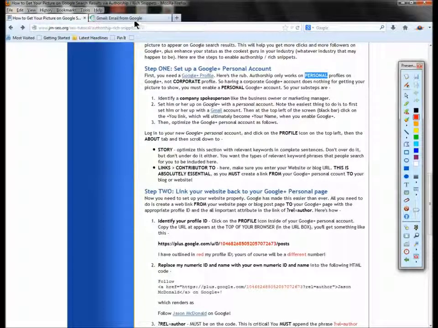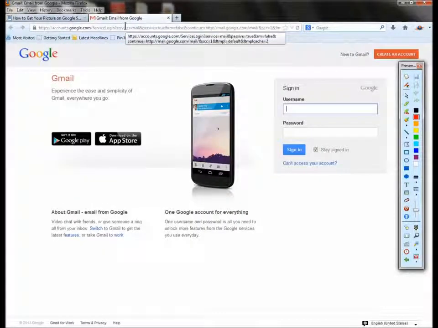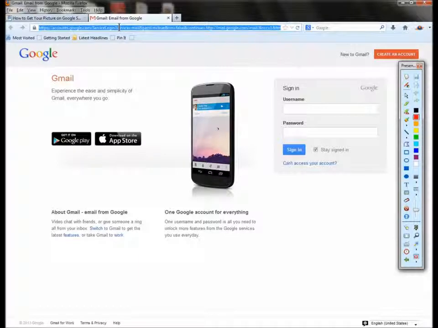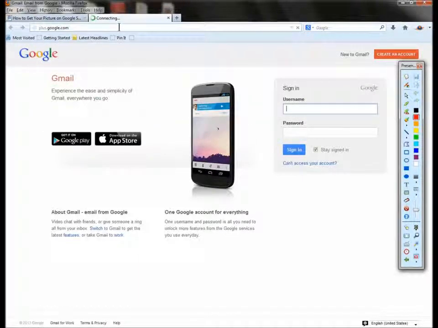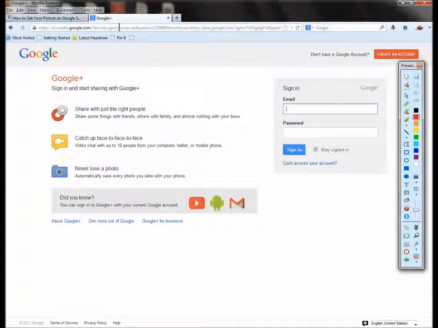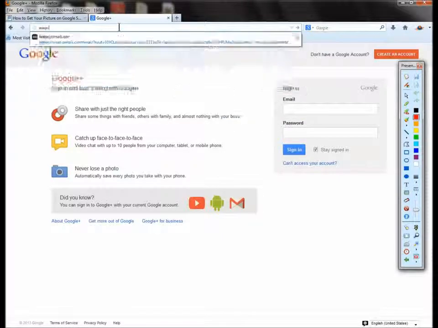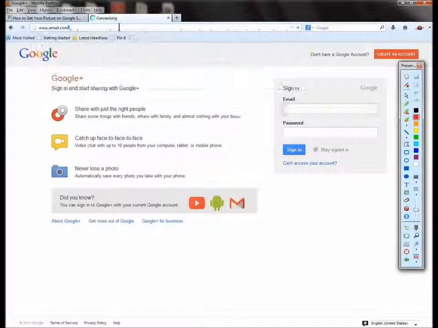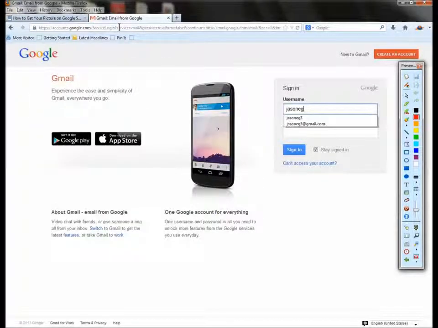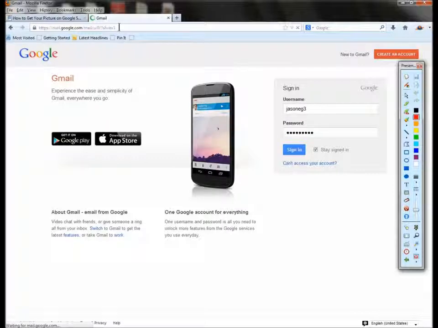So the easiest way to do it is go to Gmail and set up a Gmail account, or you can go to plus.google.com and set up a Google Plus account and associate it with a non-Gmail email. Either way, I prefer using Gmail. It makes everything much simpler in your Google life. So I'm going to go to Gmail and log into my account.